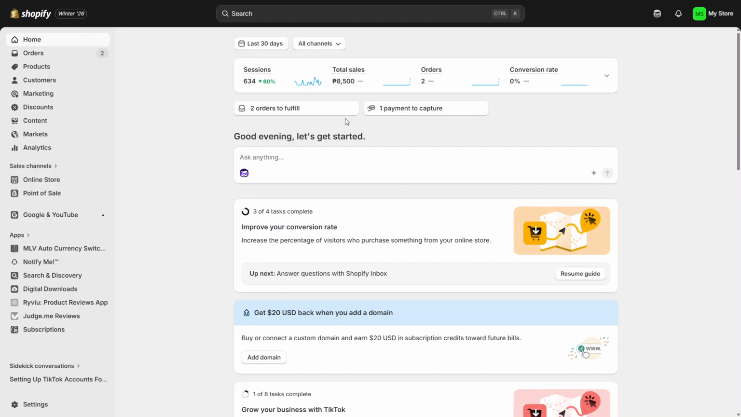First, you'll need to log into your Shopify admin dashboard. This is the main backend area where you manage everything for your store. Once you're logged in, look over to the menu on the left-hand side of the screen. Find the section labeled Products.